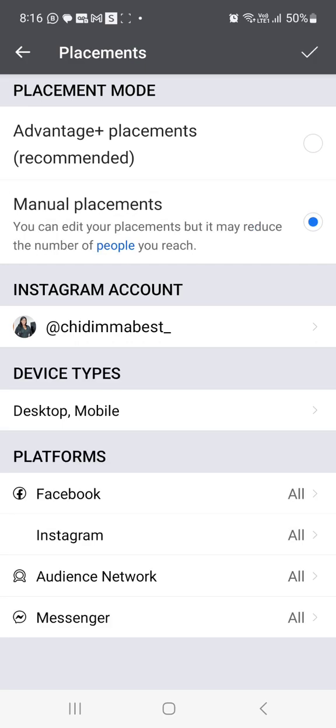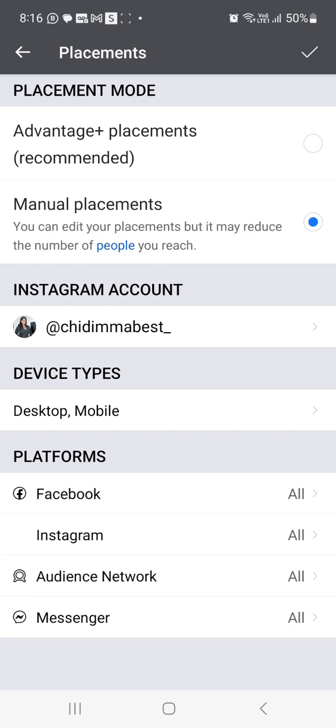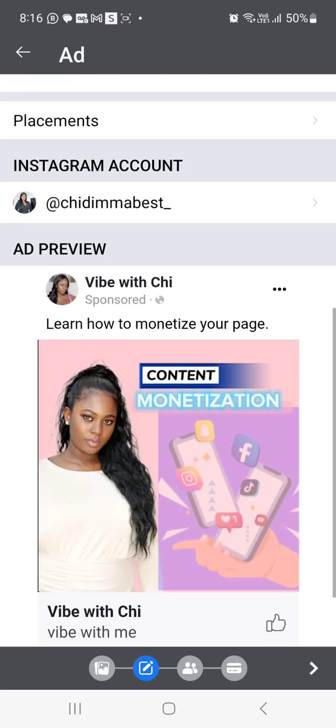You can choose automatic placement, you can choose manual placement, recommended, advantage placement. If you want manual, you can choose that you want it to be placed on Facebook, on Instagram, or any other way you want. Discard. I'll just leave it the way it is.